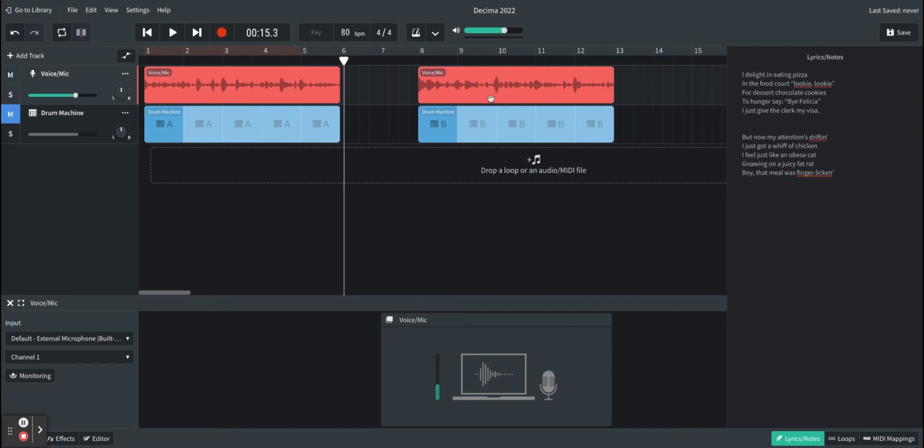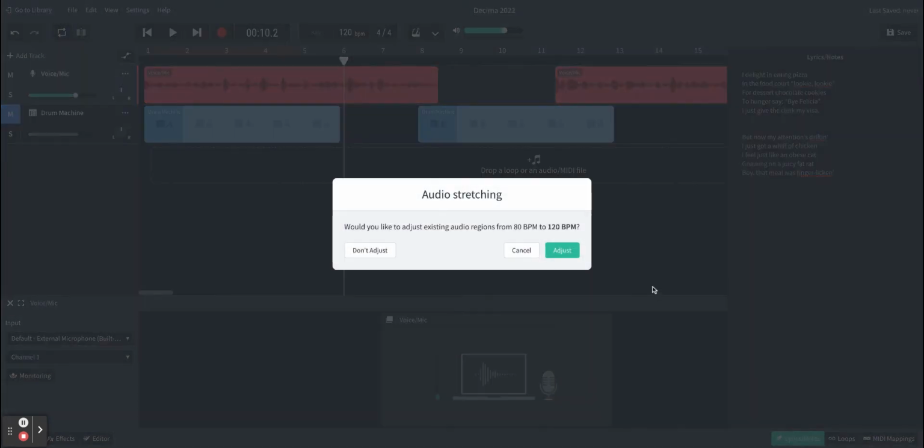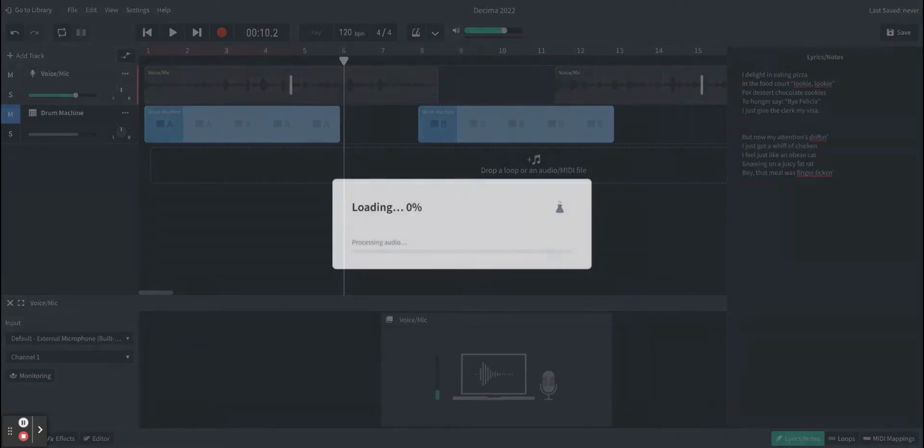If you're happy with that tempo, you can keep it there. If you're unhappy with it, you can increase it now. I'm going to go ahead and increase it. So I'm going to put it at 120. You don't have to. If you do that, it's going to ask you if you want to adjust the regions. Please say yes.